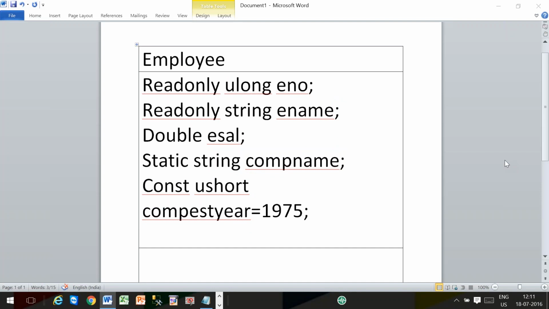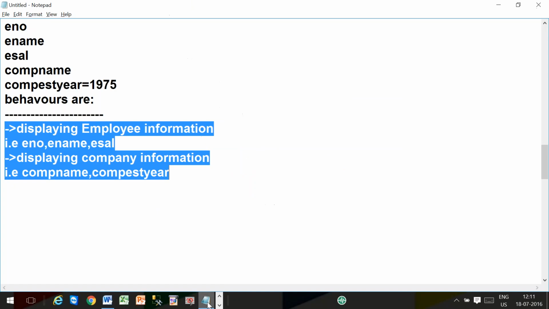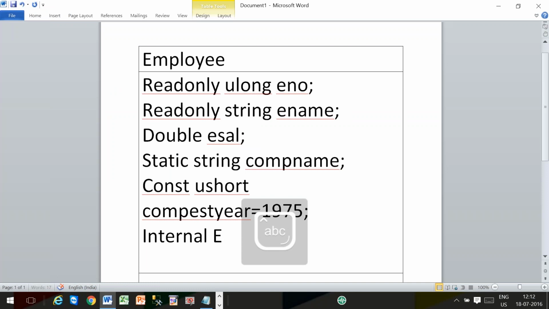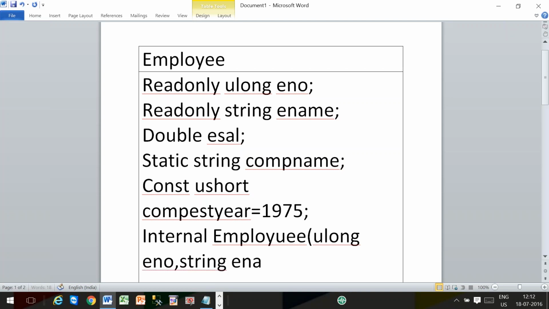Akshita, ENO, ename, ESAL, where will you initialize? Within the constructor. Which constructor? Instance constructor. Parameterized or parameterless? Parameterized. Internal employee, it should be in the behavior section, instance. Ulong ENO, string ename, double ESAL.